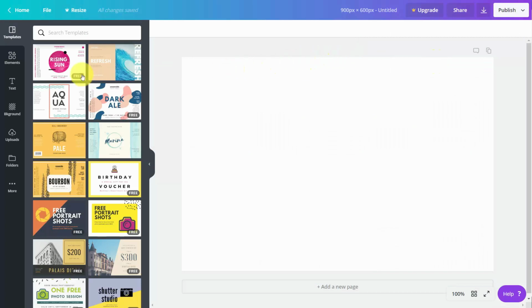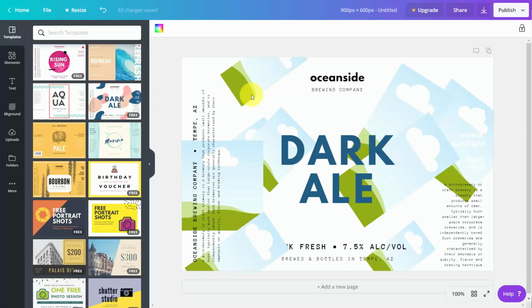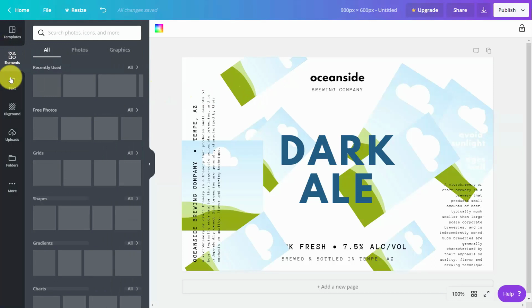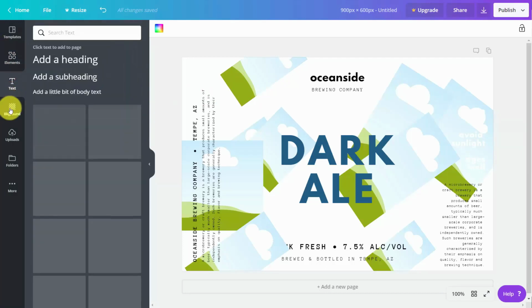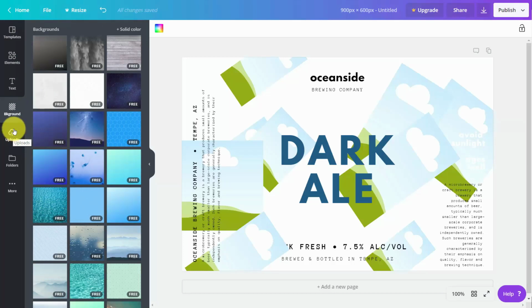What Canva will do is match all the templates that will fit into the sizing that you have. You can then select one of the free templates by clicking on top of that template. That will then become part of your canvas. You'll then be able to make changes to the canvas by using your elements, your text, background, or even uploading content from your hard drive.